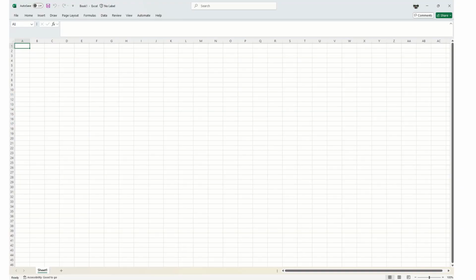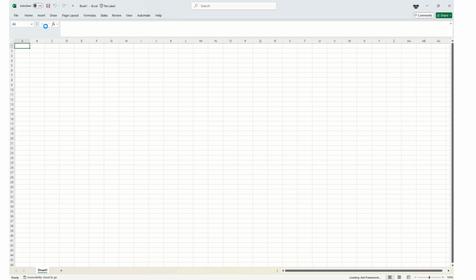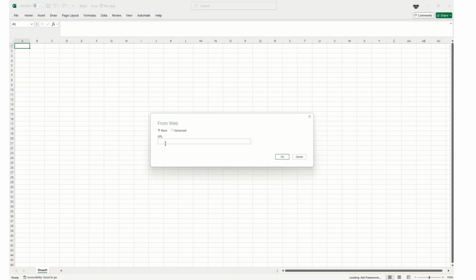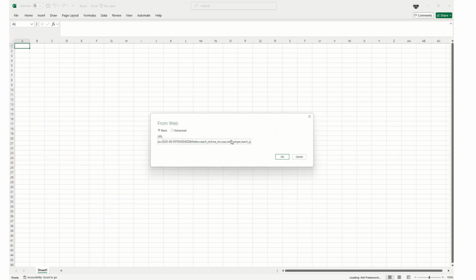Now there are also other ways to use this API other than the web browser. One example is in Microsoft Excel. In version 2016, we have something called Power Query, which allows us to get and transform data, including from the web. Here we can use a URL. For example, we can use this URL that we used previously, and we'll paste it in.